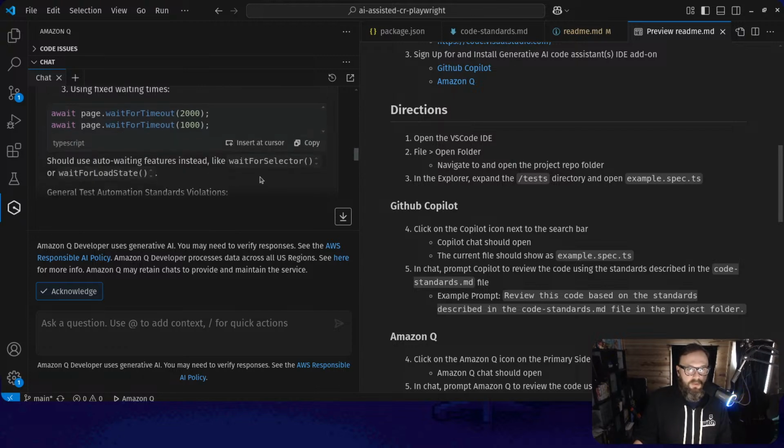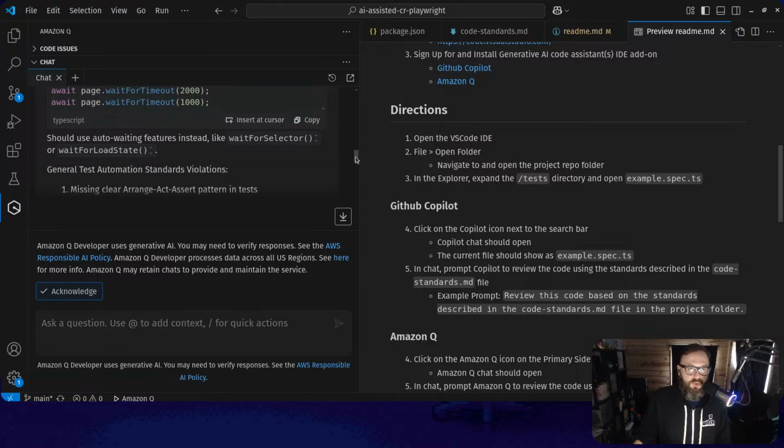Should use auto waiting features instead, like wait for a selector. I wish we could expand this. What does this do? Does this go to the end? I'm afraid to click it. I guess we could export the chat. So it caught our bad explicit or fixed waiting. Should use auto waiting features instead, like wait for selector, wait for load state.